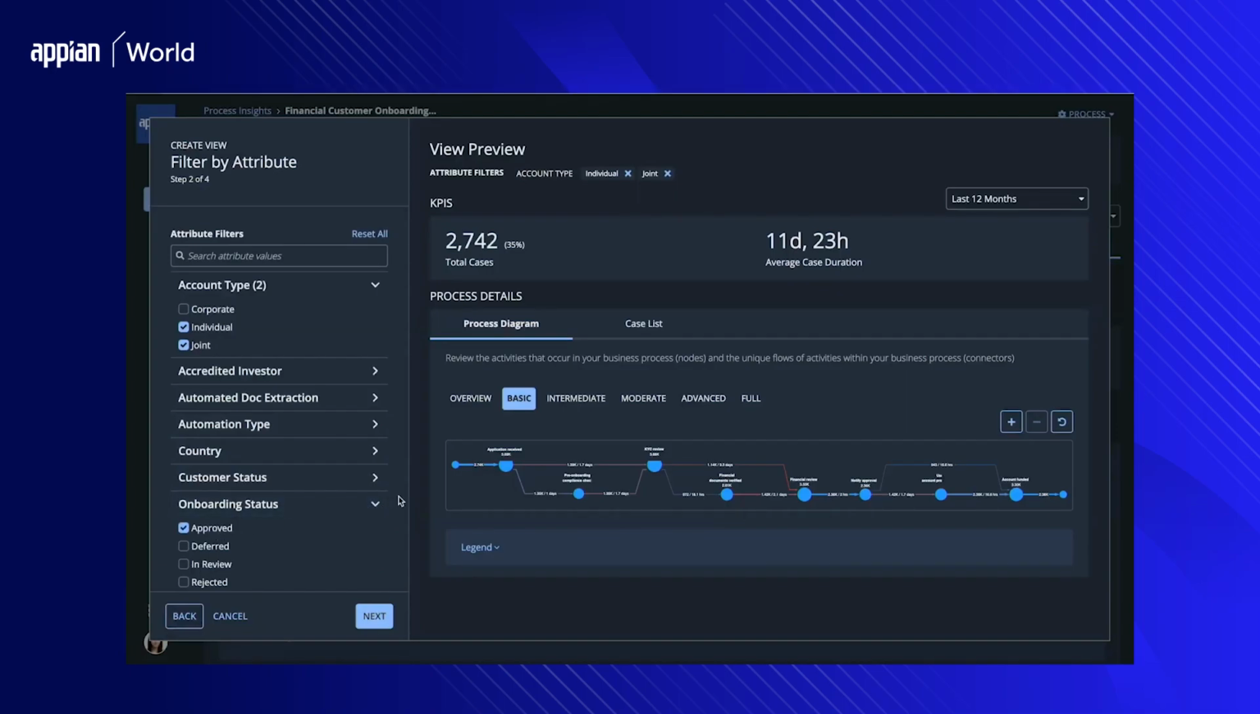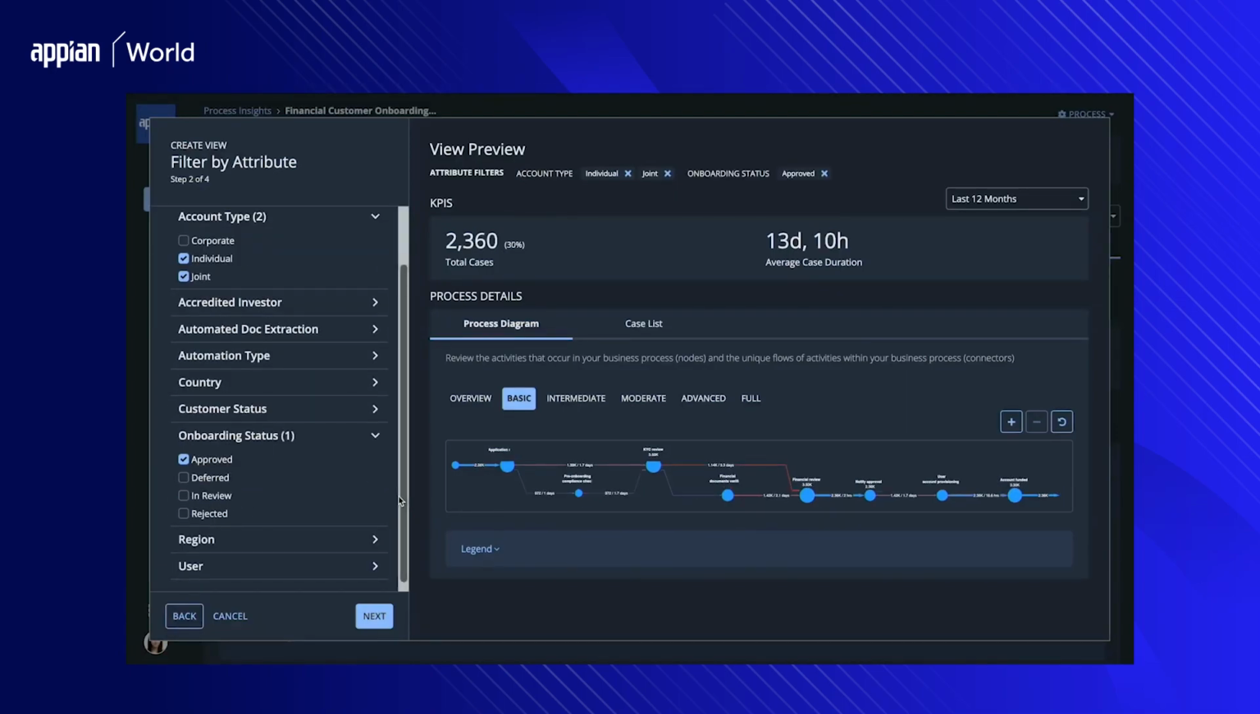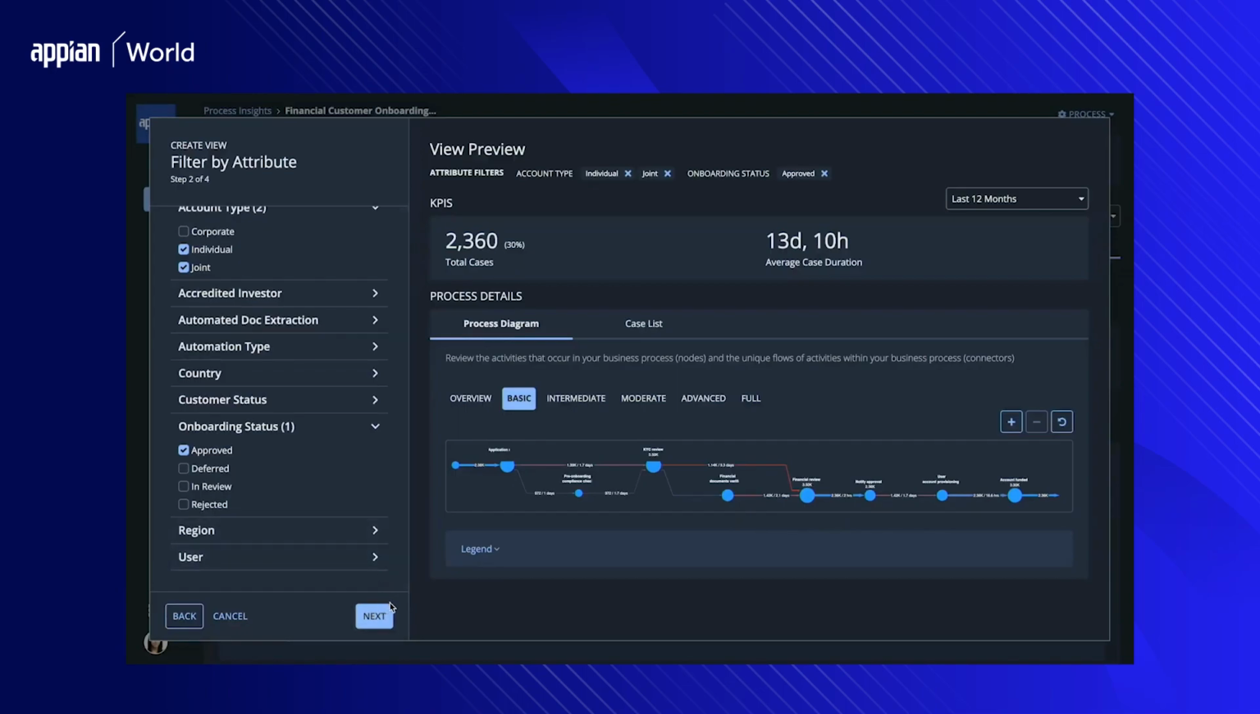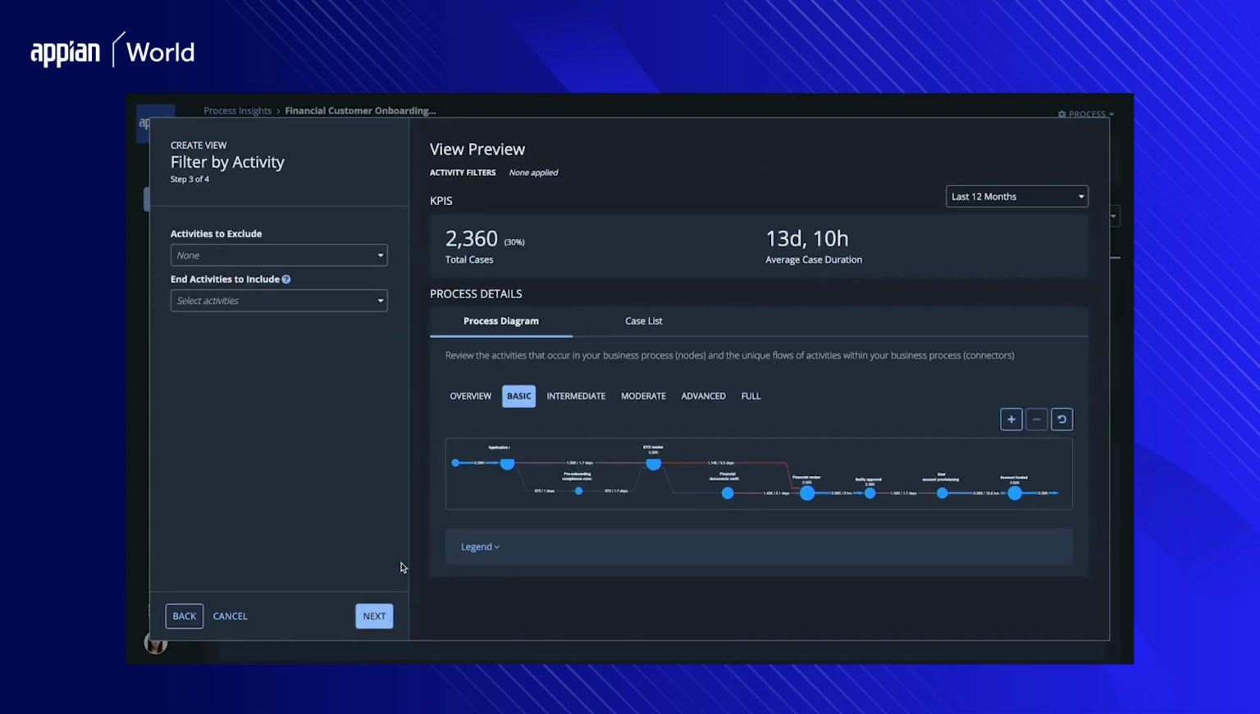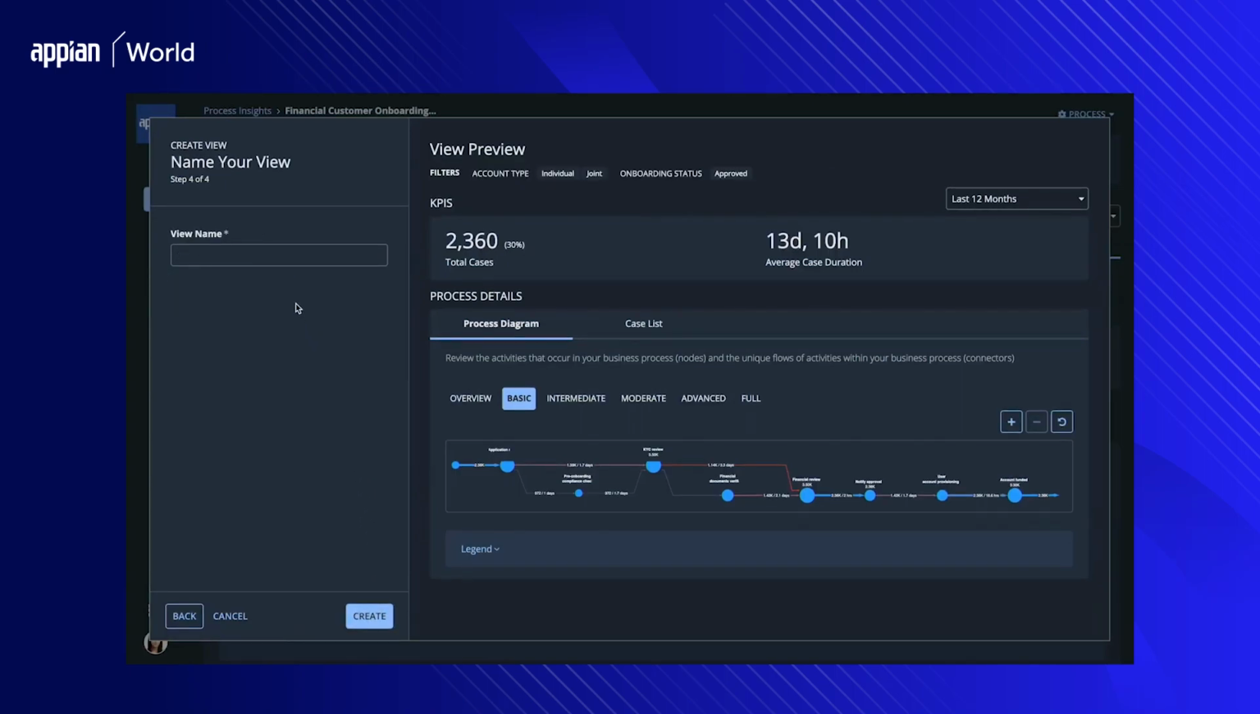Additionally, I only want to look at the approved cases because I want to compare apples to apples between these cases. I don't want to look at ones that have been rejected or that are still open because that might skew the data. So now I've made a view that's going to be looking at my approved personal investors.